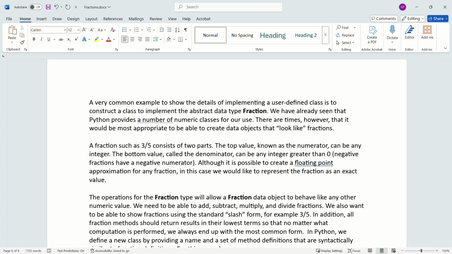fractions. A fraction such as 3/5 consists of two parts. The top value, known as the numerator, can be any integer. The bottom value, called the denominator, can be any integer greater than 0. Negative fractions have a negative numerator. We're not going to mess with negative stuff on here. So, although it is possible to create a floating point approximation for any fraction, in this case, we would like to represent the fraction as an exact value. So instead of taking 3/5 and dividing 5 into 3, getting 0.6, we want it to be displayed as 3/5.